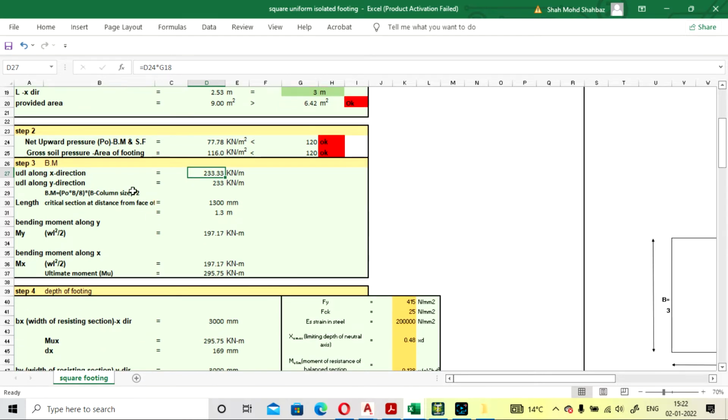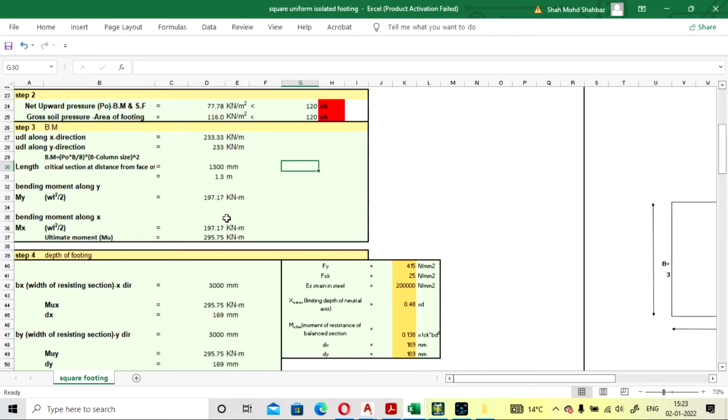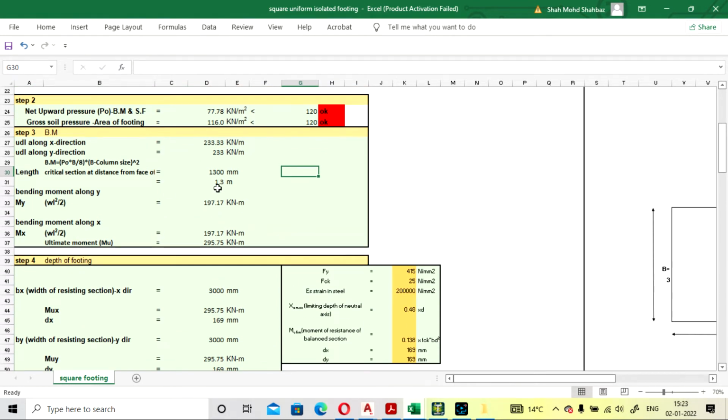So this formula I mentioned, you can calculate by this formula also. Okay. P0 is your net upward pressure, B is the width of the footing, and your column size is subtracted, so that is 400. So the length of your critical section where your bending moment is maximum is at 1300 mm from the face of the column.